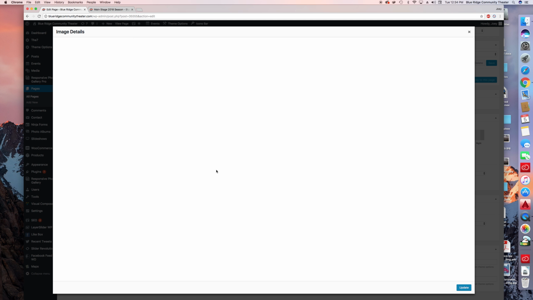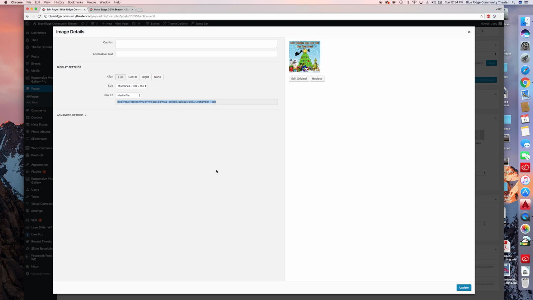If you're not a user of WordPress or of this site, you're just on there as a general customer. And right here, link to media file, you could do a custom URL and drop it in there, and you could have the image take them to the box office page or wherever. You could replace it here.